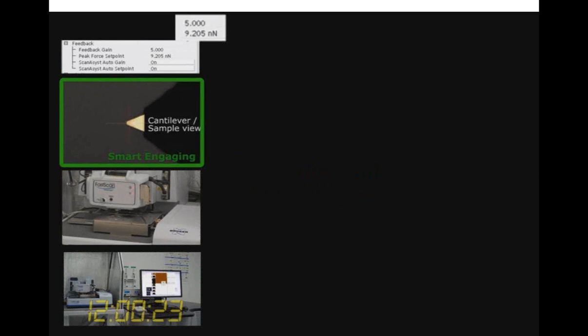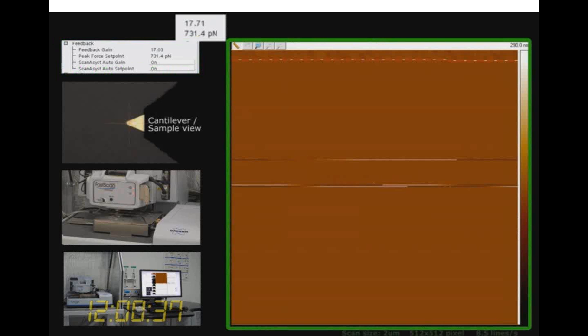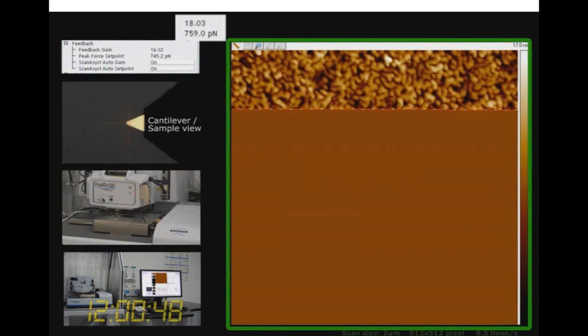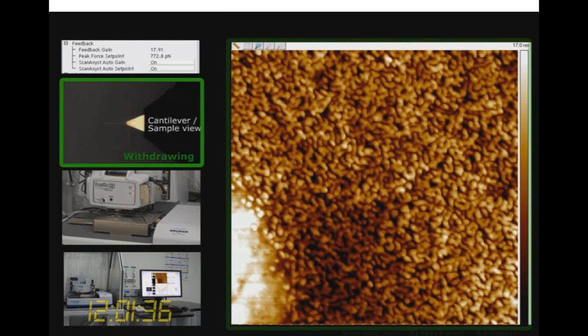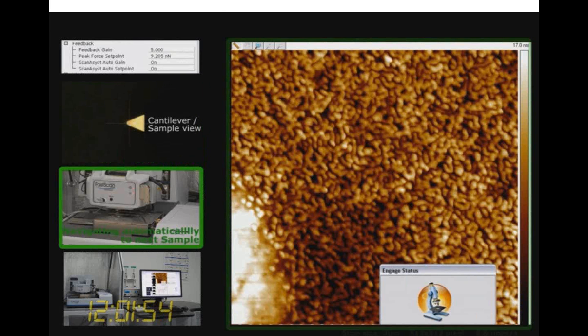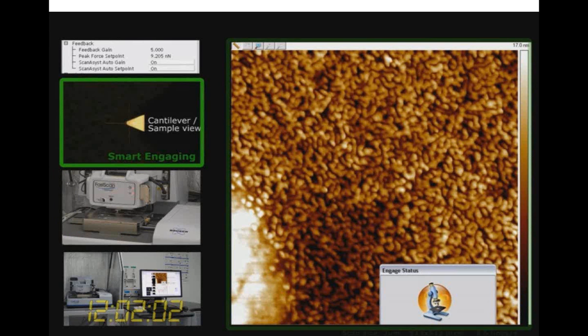So we can see the system is engaging now. It automatically adjusts feedback parameters, and we can see the first image coming up here. The actual time is displayed at the bottom left corner. So in this case, it's a block copolymer sample. Okay, got the first image. The tip is withdrawing. The stage is moving to the next location, engaging again. Feedback parameters are automatically optimized. We scan the next sample.